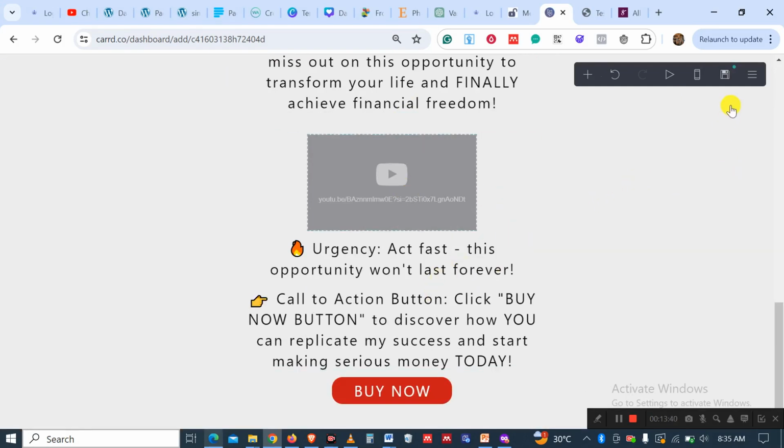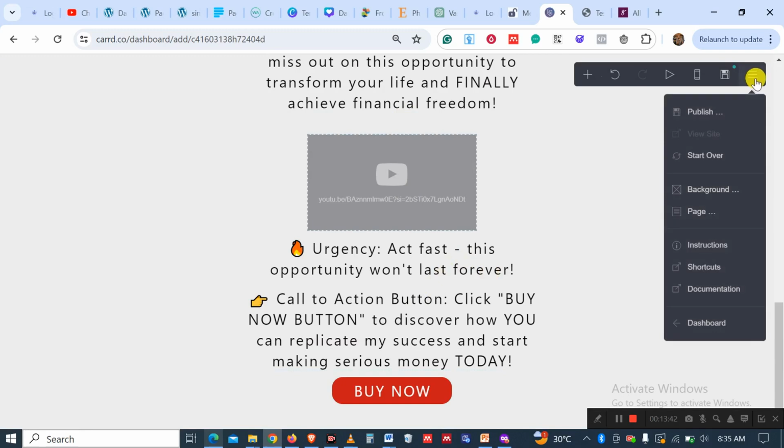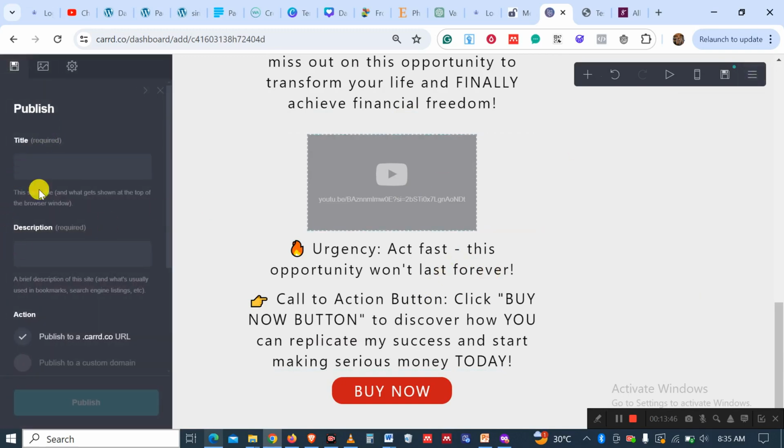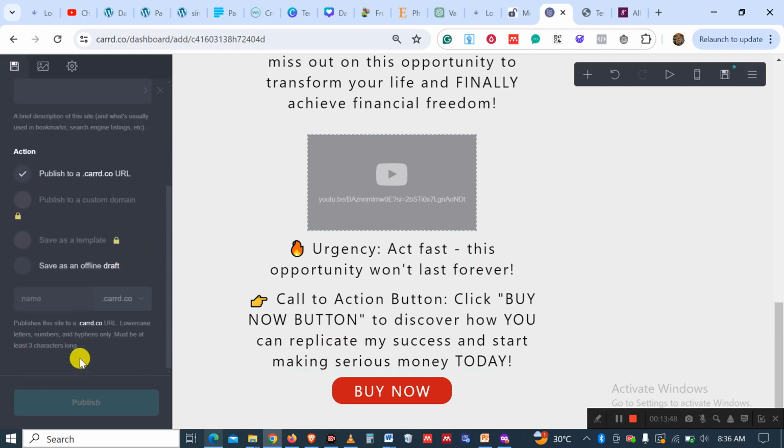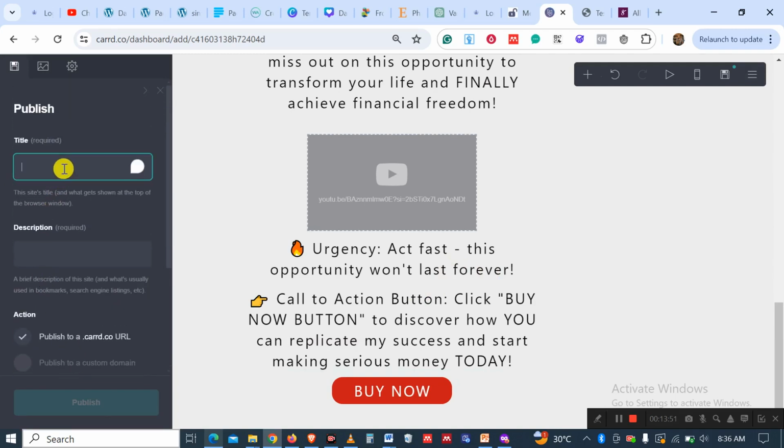So the next thing you need to do is just to come here, all right, and then click on what? Publish. Once you click on publish, it will require you to add some titles and the rest of it. So title is what do you want to save this website as on your dashboard, okay? On your dashboard, that is what this title means. So let me say tutorial for card, okay? For card.